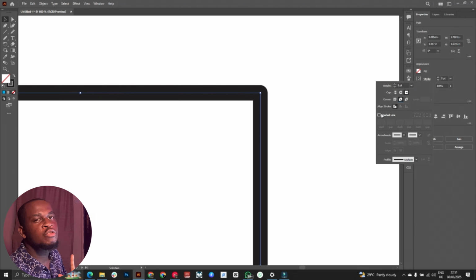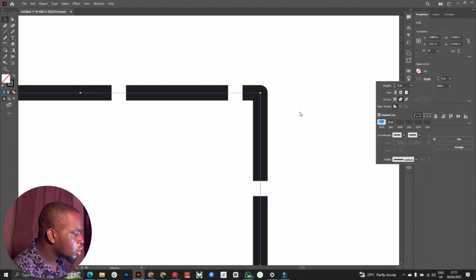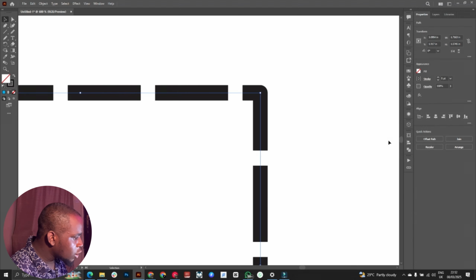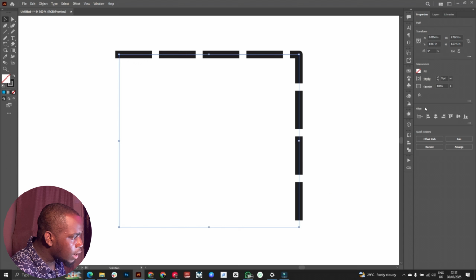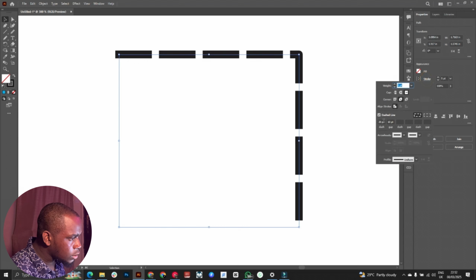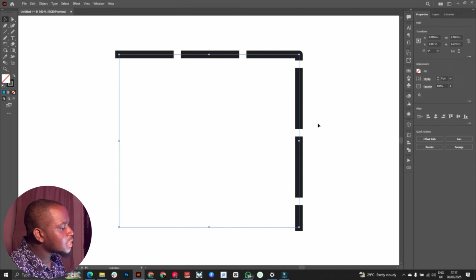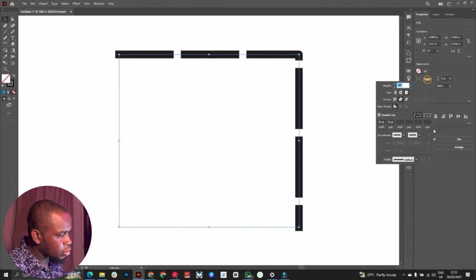Then another thing you need to know is the dash. So people don't know this, but you can actually do this. So you increase the dash. So let's say I want to reduce this to like 20. That would mean that there'll be more lines. Do you understand? Let's increase it to 35 and see what happens. The length of the lines is going to increase, so the number of lines is going to reduce.